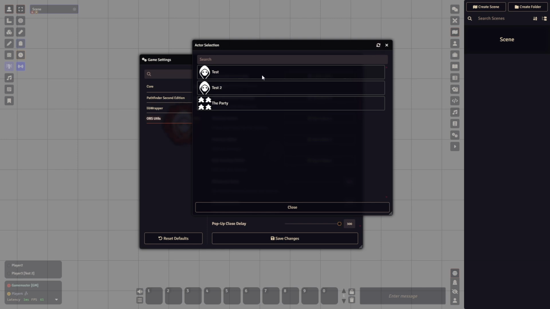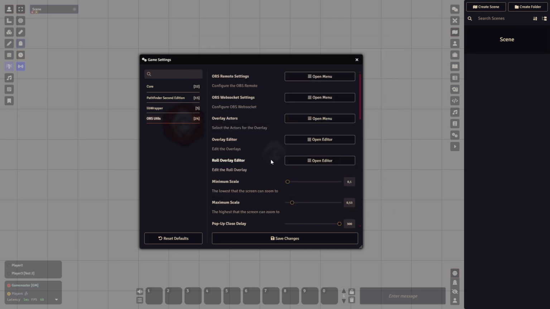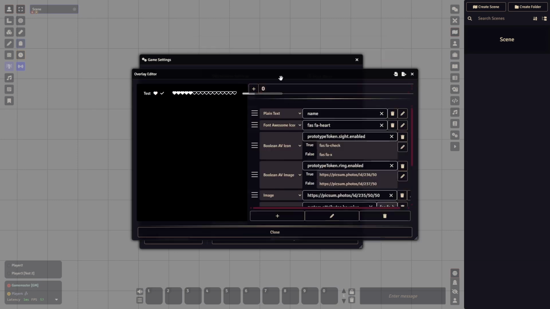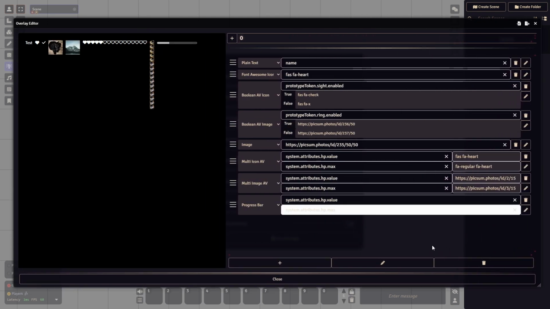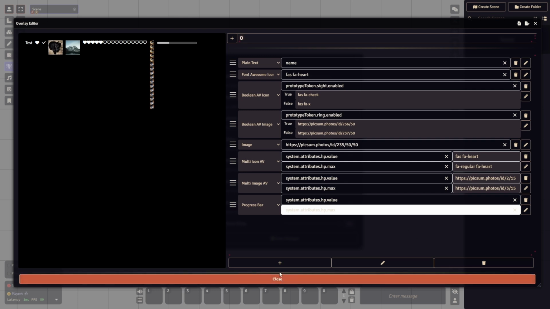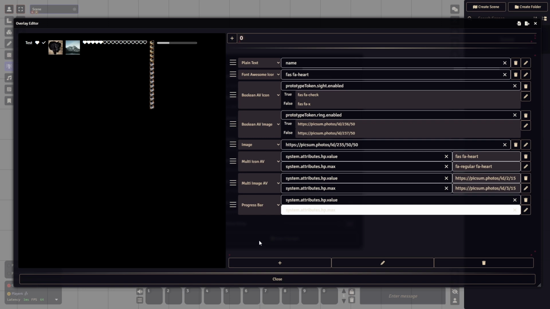Once you have your actors selected, in this case, let's just select the test actor, you can go to the overlay editor. Because this is my development test world, this is already fully set up. You will need to put everything here as you go. The first thing you'll be doing is creating a new overlay up here, which will pop in just a number.